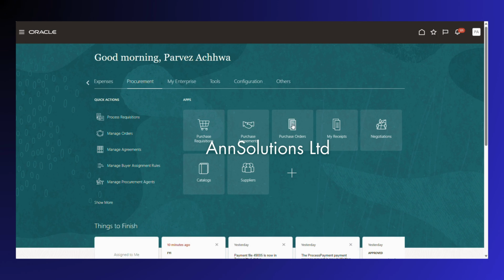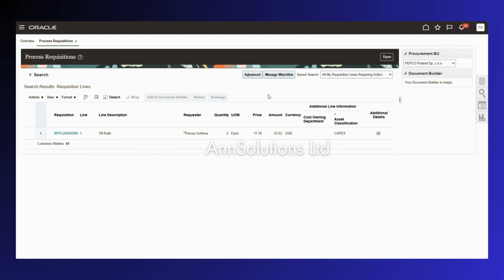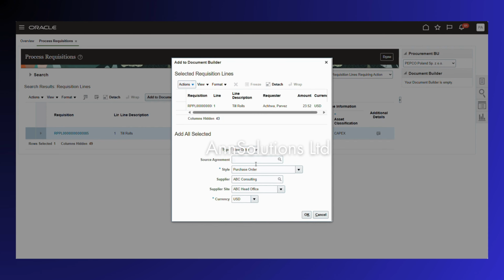This requisition has been approved now, so it's time to convert it into a purchase order. So let's go to the purchase order screen. I can click on this requisition line. You can see my requisition, so it can be converted to a purchase order. I'm just going to add it to the document builder.